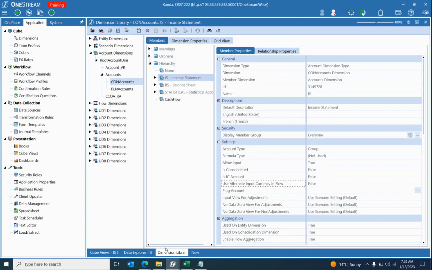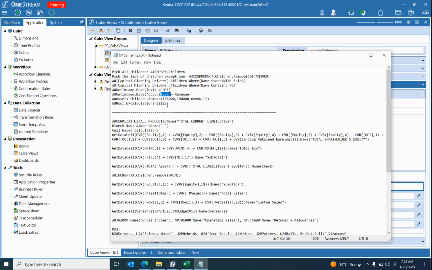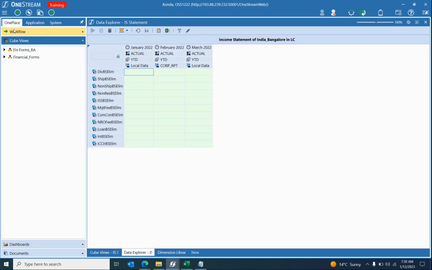Okay, going back again. Workflow calculation entities. We have already seen the remove function, the children, and the where clauses. And now workflow. Sometimes what will happen is, you will prepare an income statement dynamically, and your income statement will automatically display the data.